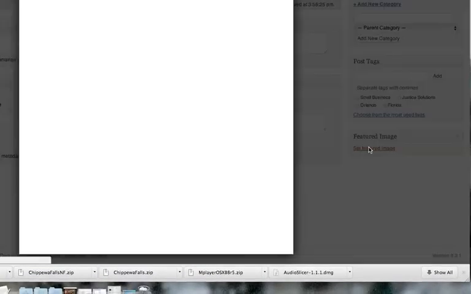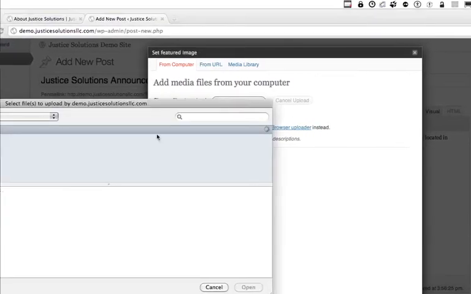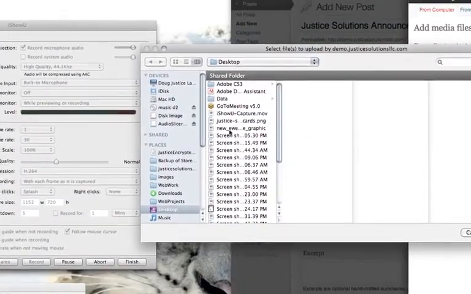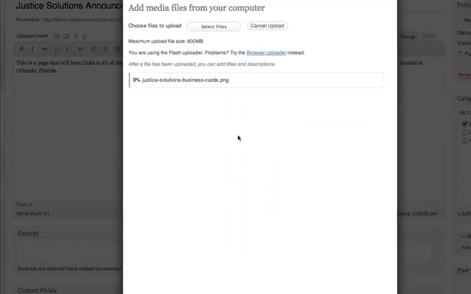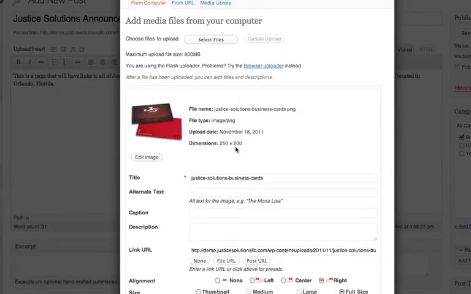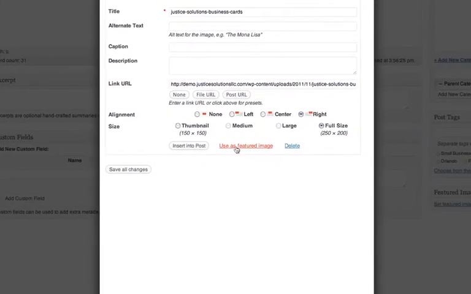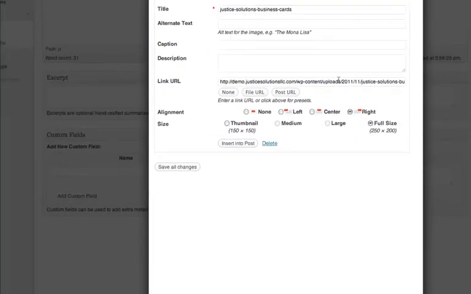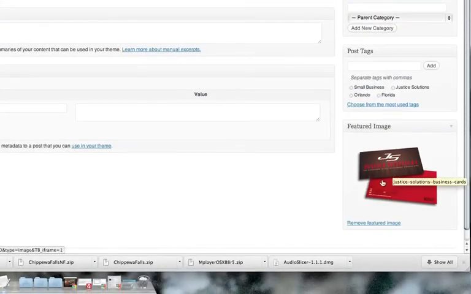Let's also set a featured image. This time, we'll take it from our computer. We'll go to the desktop. We'll simply take this image here. And you'll see that WordPress will take care of uploading the image automatically. Down here, we'll click Use as Featured Image. And once we're done with that, we can click X. And as you see now, we have a featured image.